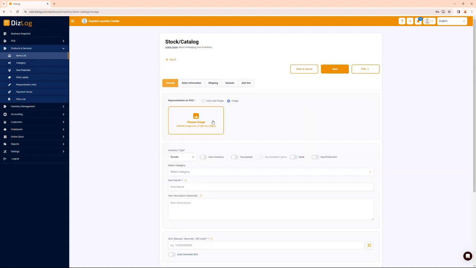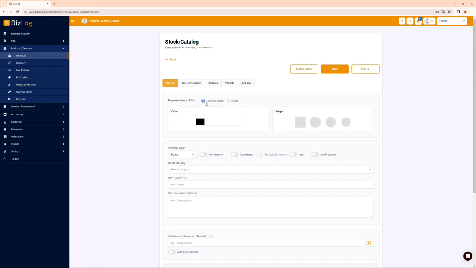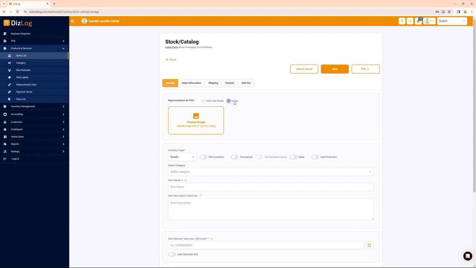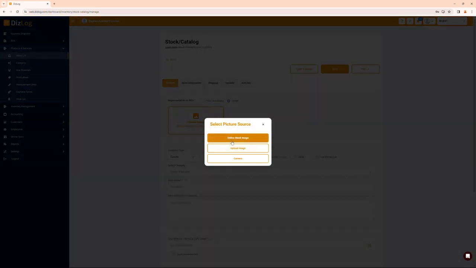Under the General tab, choose whether you want to use a color and shape as a representation of your item on POS, or an image by toggling Image, and then click Choose Image. Note, the default size is 270px by 240px. Select the picture source from Online Stock Image, available online, or upload an image from your device or camera.